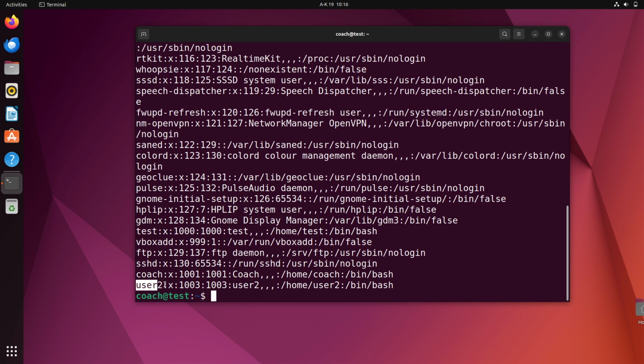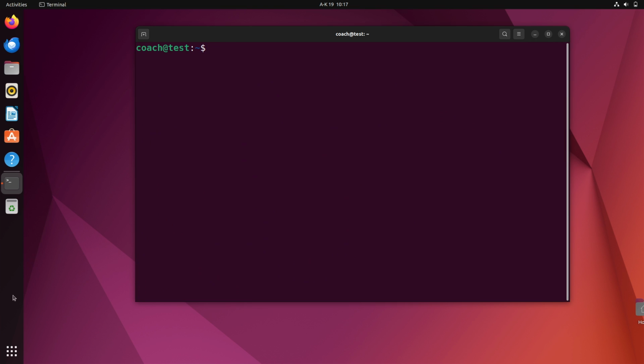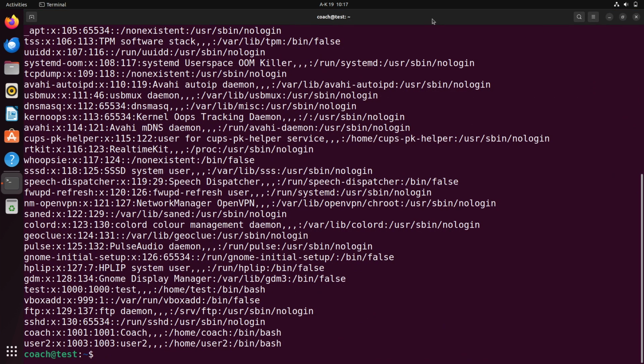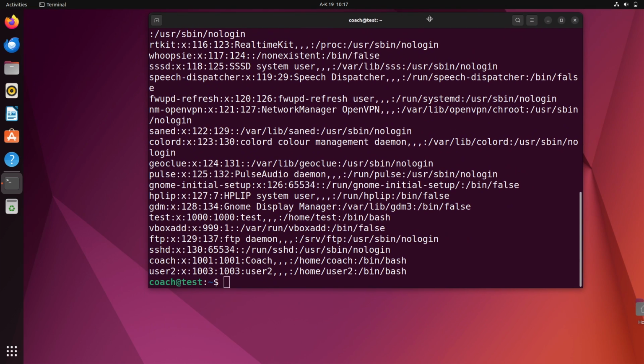In this case, let's say you want to remove user 2. Let's clear the screen. I'll list them again. So we have the user account here. I will try to enlarge it. Okay, good. So let's say I want to remove user 2, which is here.